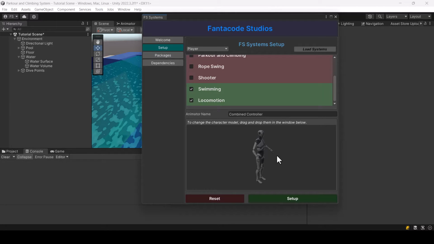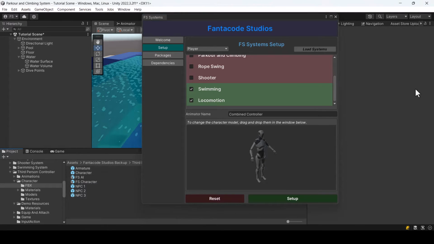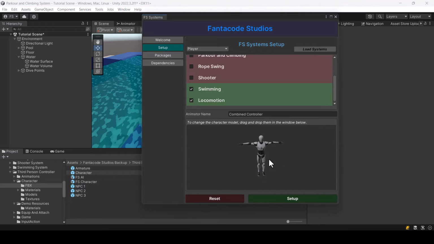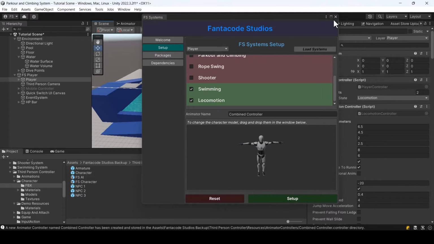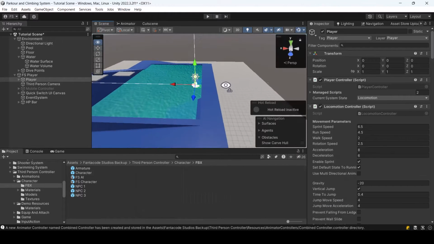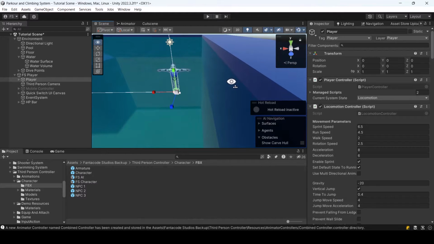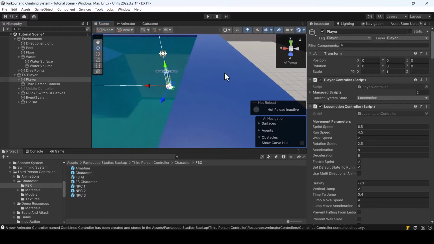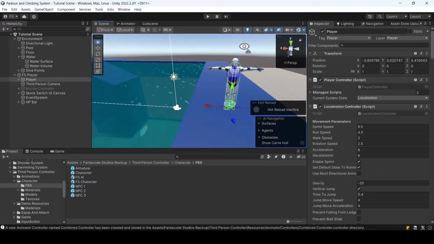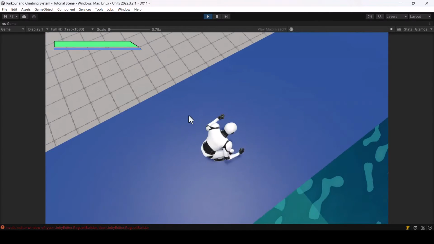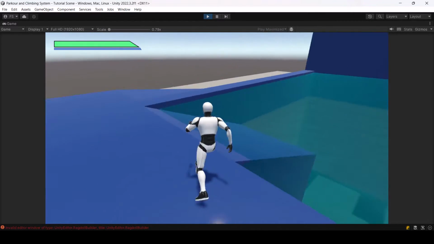So next we can change our character model if you want. So I'll go ahead and change this default character with our character model. And I'll click on the setup button. That created the character over here. Let me just place him over here. And now if we test the game, our character should be able to swim in the water.